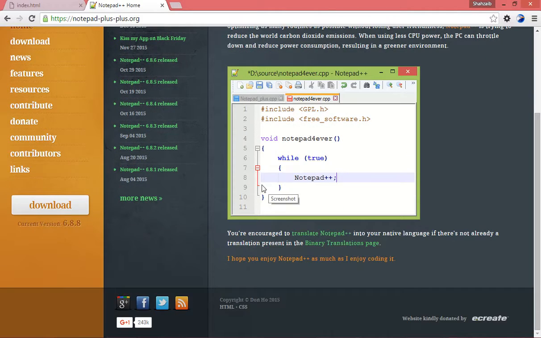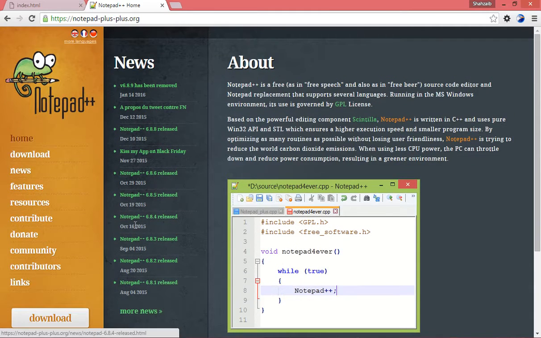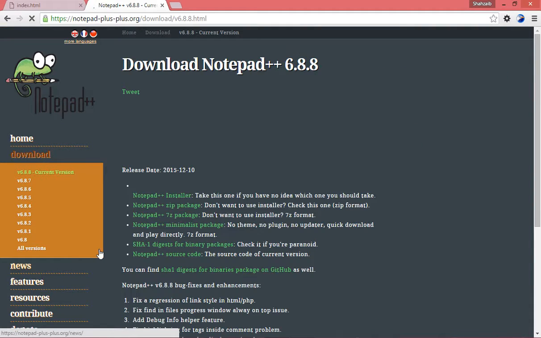But what I'm going to do right now is go to the downloads area. Where is the download link? Here is the download link. Otherwise you can see the latest version which has been removed. Sorry about that, this is not the latest version, this is latest news that the old version has been removed or whatever. Let's click on the download there.